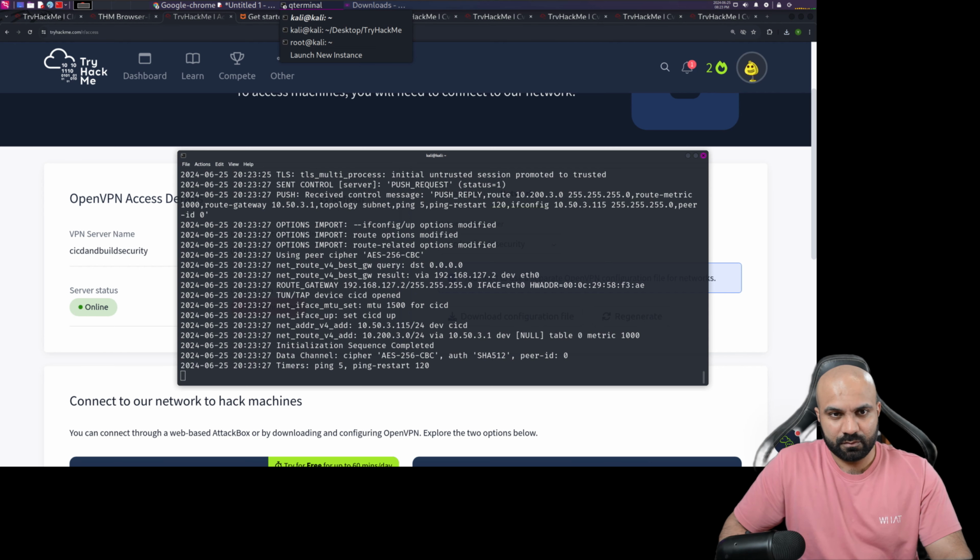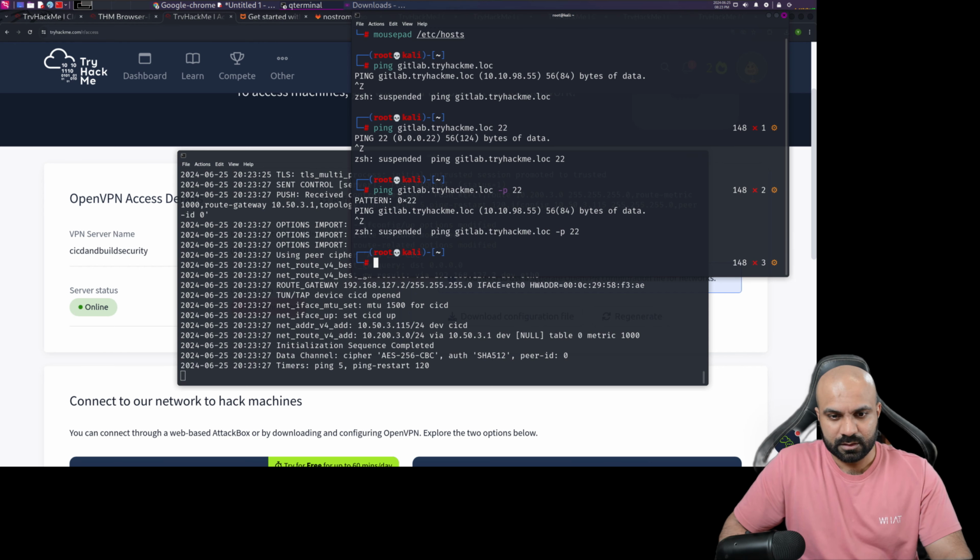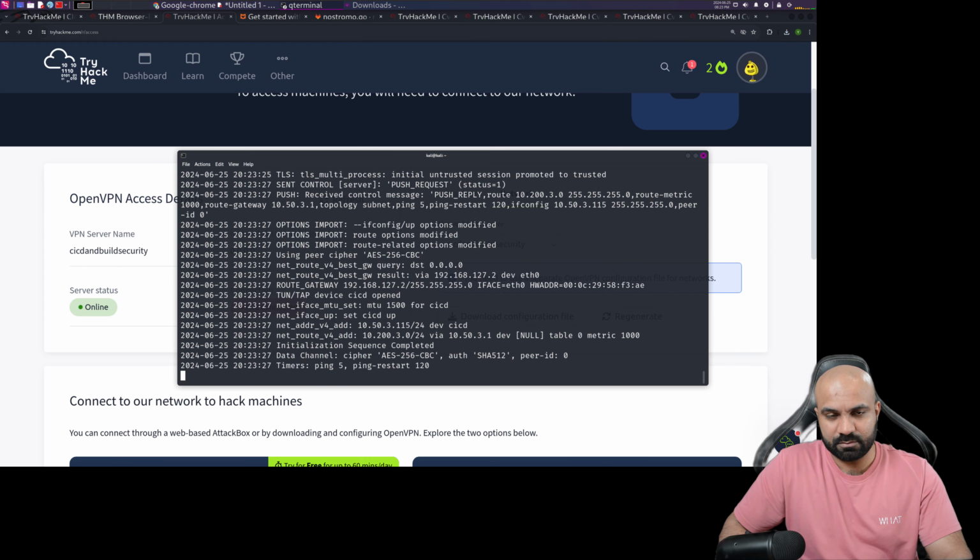But before we do anything, guys, what I'm doing here is I'm trying to do it on my personal Linux machine, and also I'm trying to do it on the attack box as well. Just to see what the differences are, if there are any steps that we need to do.